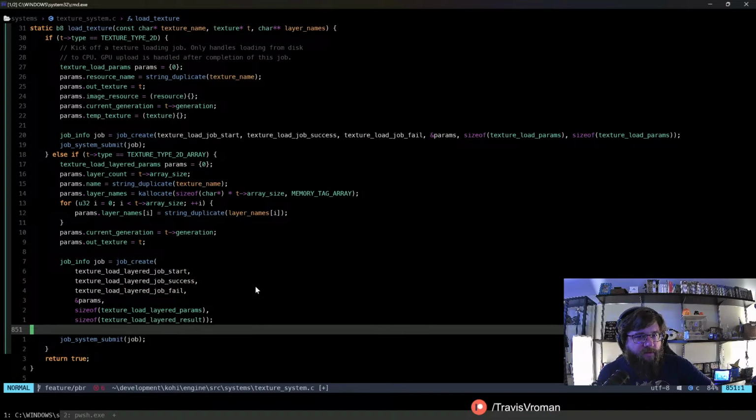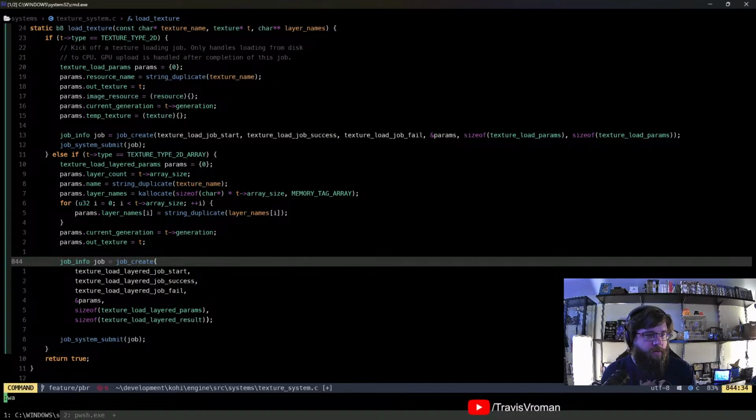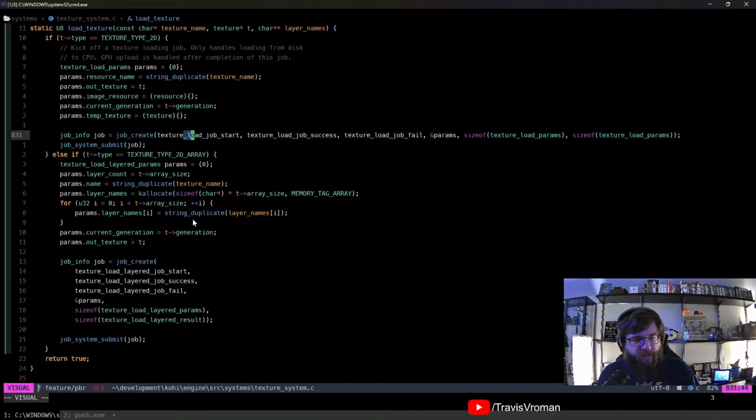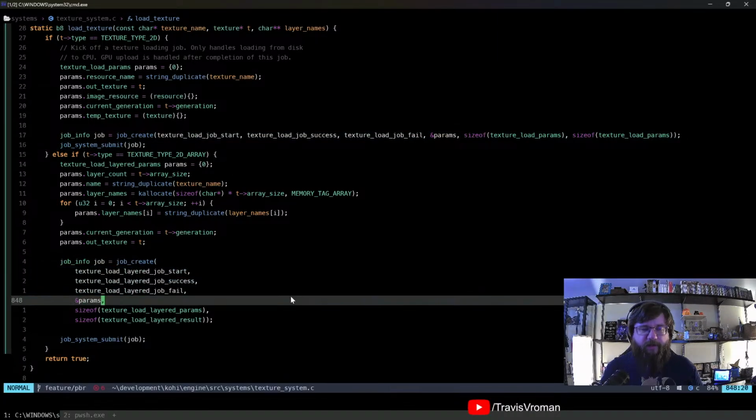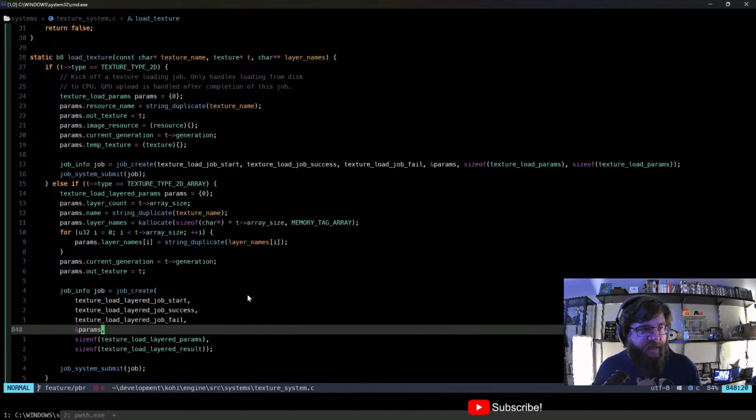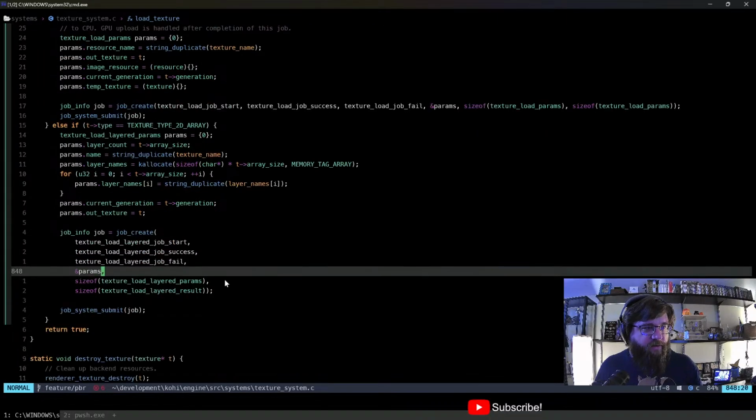Actually, yeah, okay. Technically, this logic is repeated here and here, but we're passing different function pointers and different sizes of things, and I don't feel like creating variables for all those things just to eliminate that. So I think that's how I'm going to roll.